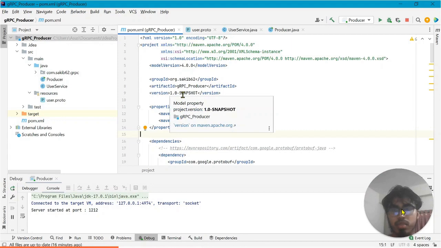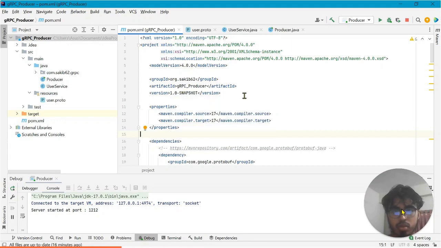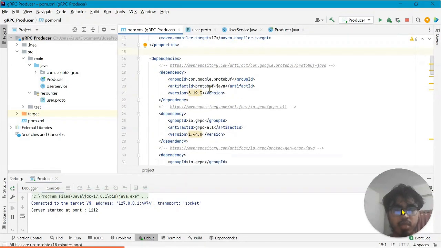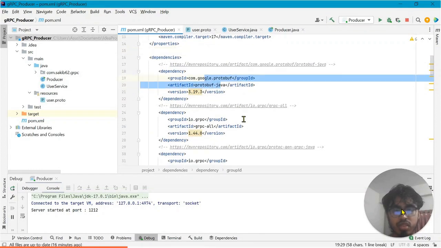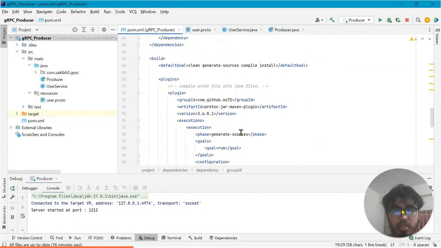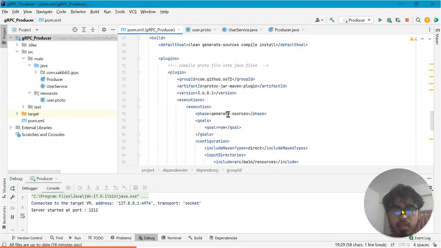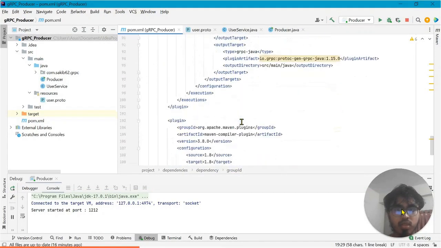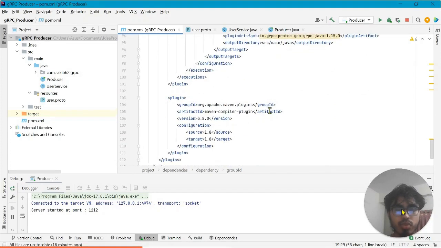We are using Maven as a build system. So we are adding some dependencies. This is for gRPC and protocol buffers, and we will also add some build plugins which will help generate stub code.